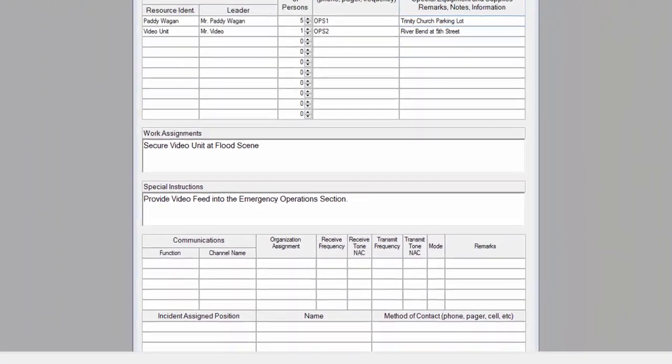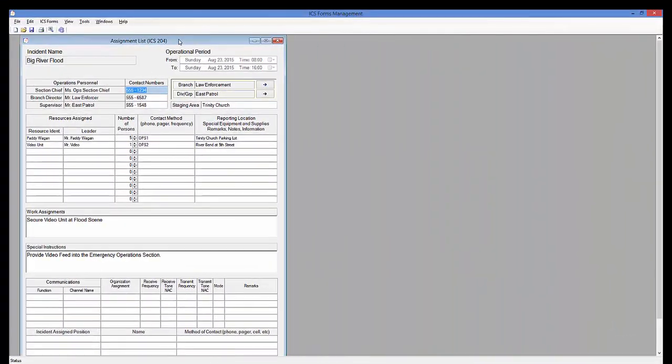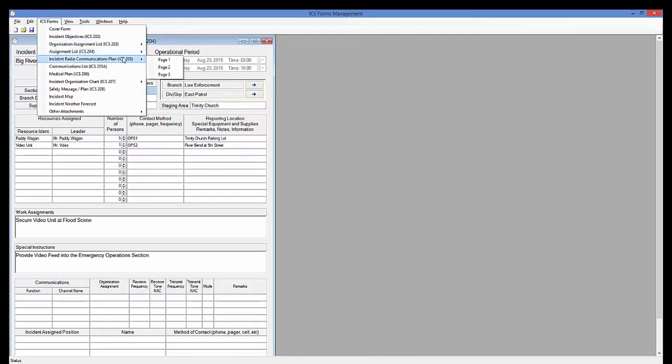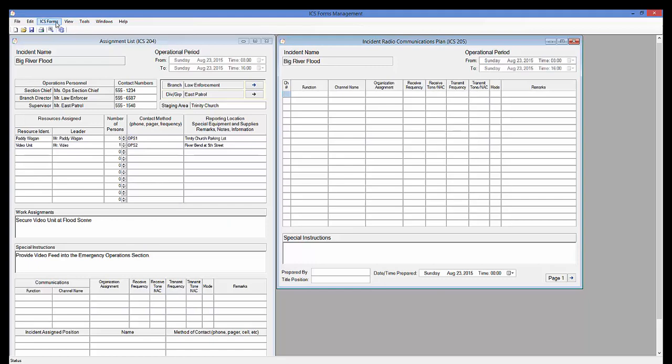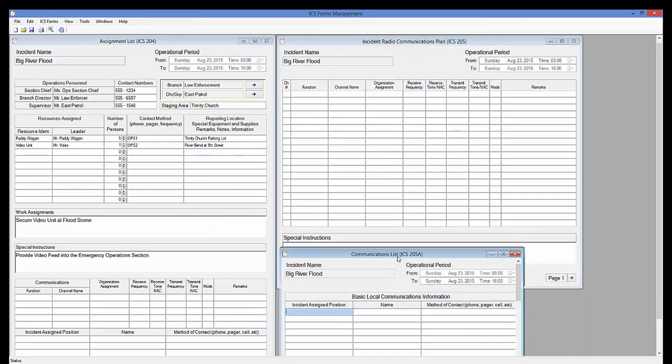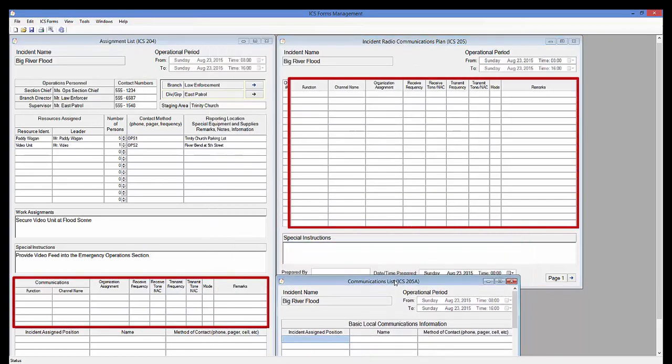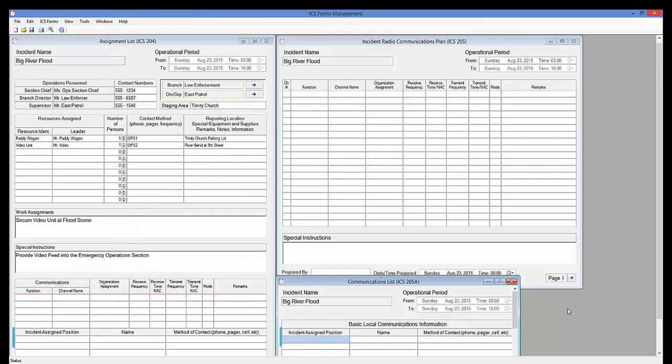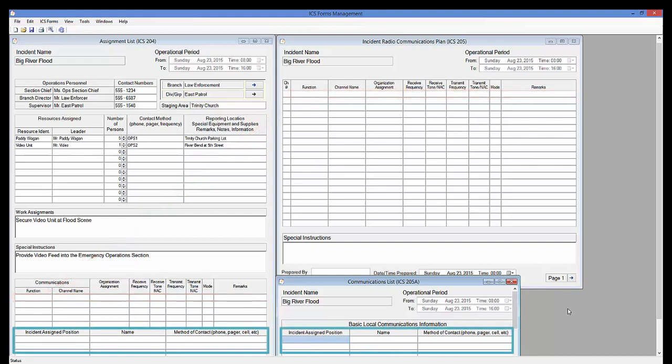Let's bring all these forms up on the screen and highlight the various copy line and paste line functions available between the forms. This feature eliminates the necessity to re-enter the information between the assignment list ICS 204, the Incident Radio Communications Plan ICS 205, and the communications list for ICS 205A, thus saving time and improving accuracy of the information.